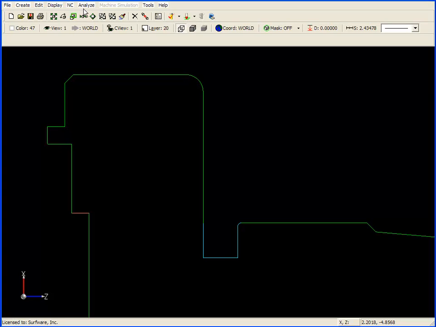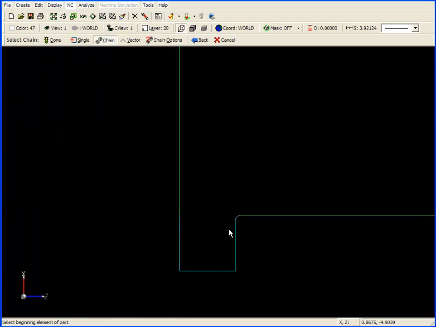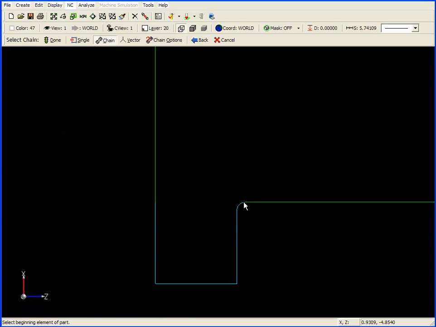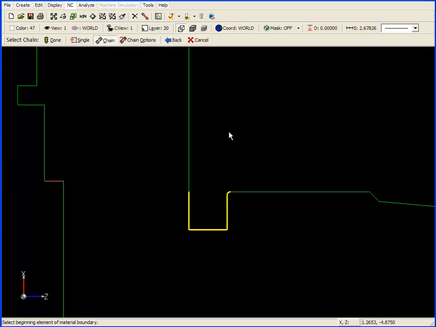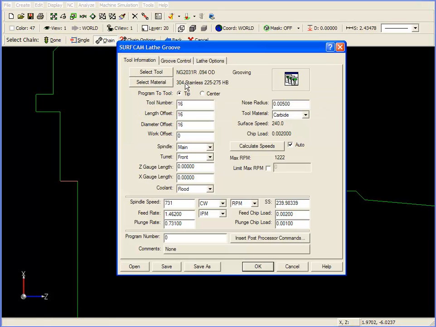Now to begin, I'm going to move up to NC, down to Lathe once again, and down to Groove. I'm going to zoom up a little bit on this and pick the top of the radius here and pick the top of the cyan-colored line here. That will be our groove geometry. Once again, SURFCAM is asking us to select the beginning element of the material boundary. This is not necessary here since the tool will start at the top of the geometry at this point. I'm going to click on Done here, and our groove information comes up once again.